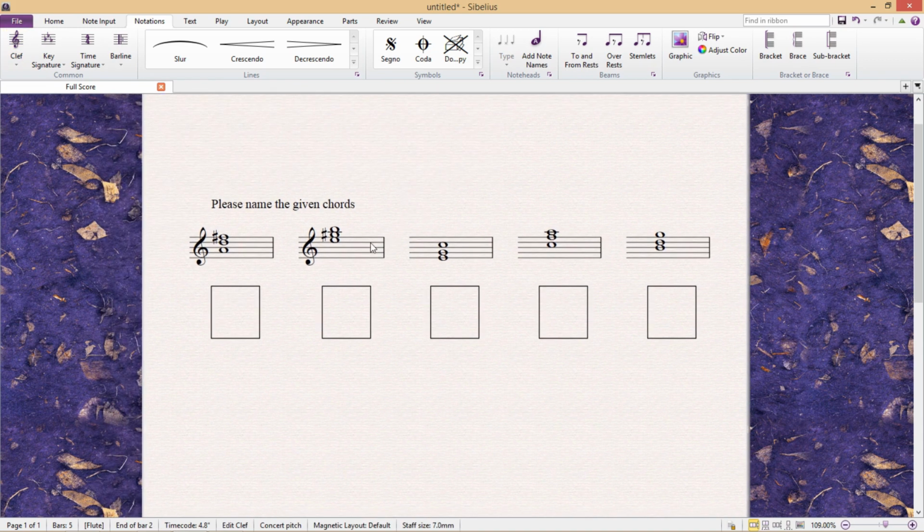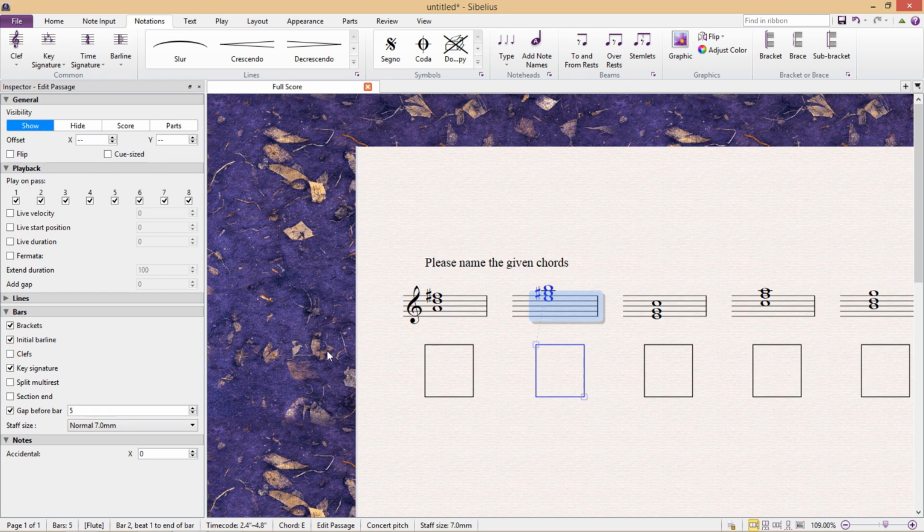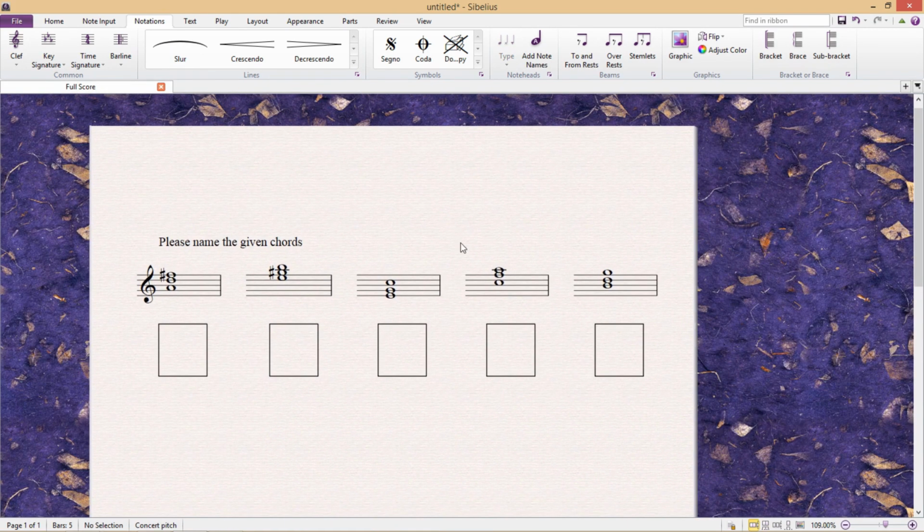Or, alternatively, if you select a single bar and open up the inspector window, you'll see that there are a whole lot of checkboxes, and you can actually turn clefs off for that bar so that it doesn't display. And here you can also turn on and off the display of the key signature, initial bar line, and the brackets.